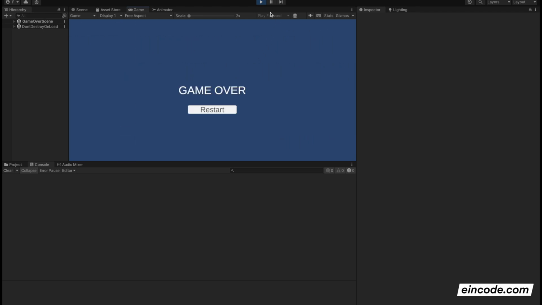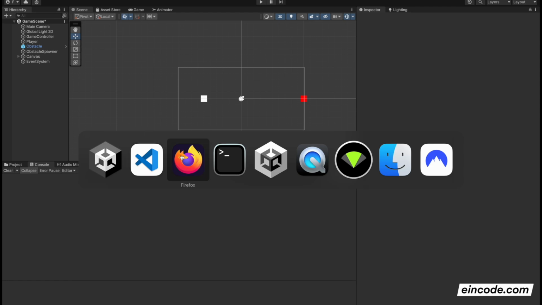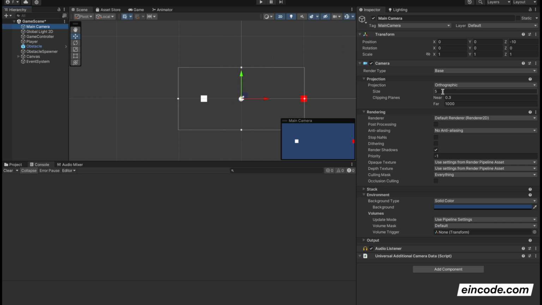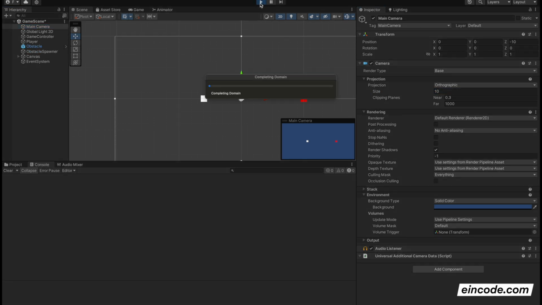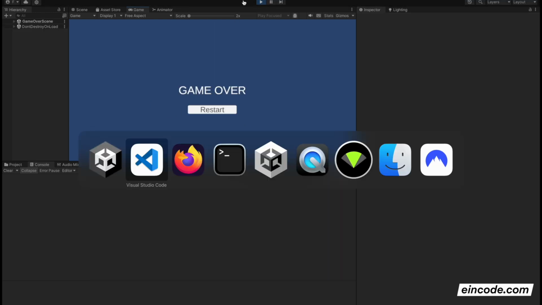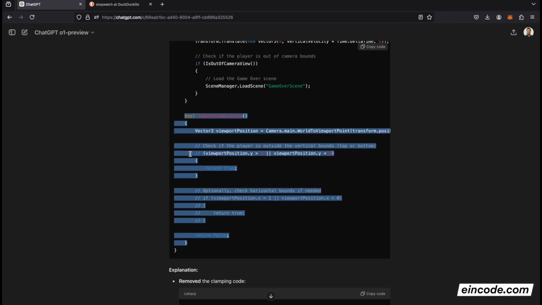Okay. So now, what else can ChatGPT offer us? Let's see, for example, this thing. When I go to the main camera and set the size to 10, maybe I want this bigger view here. But we are spawning these enemies only in one line between 4 and -4. So we'll tell ChatGPT about it.